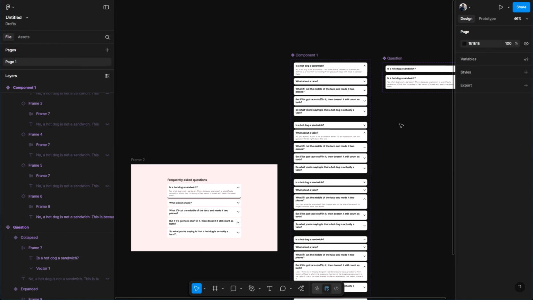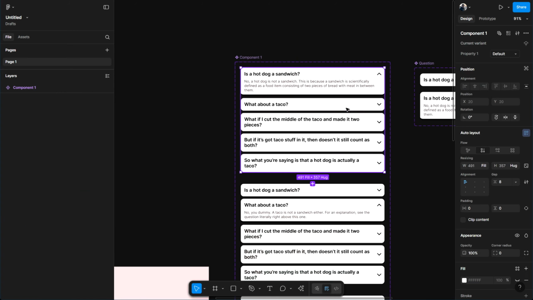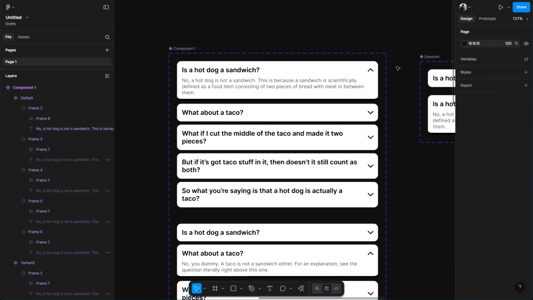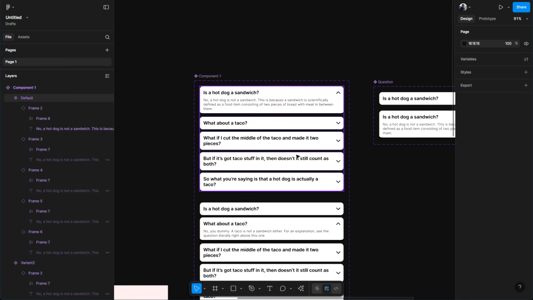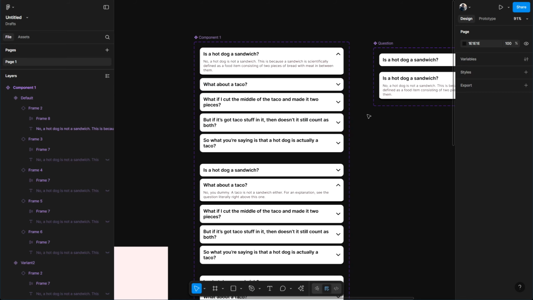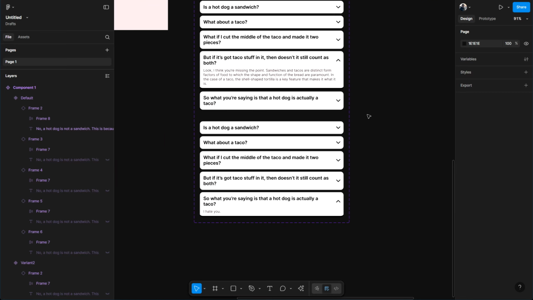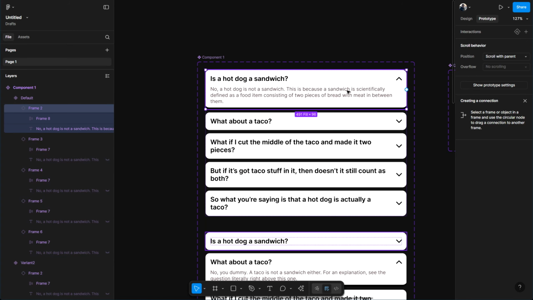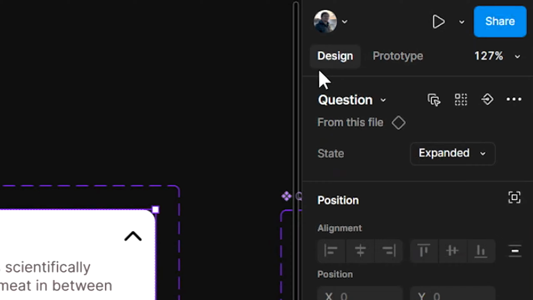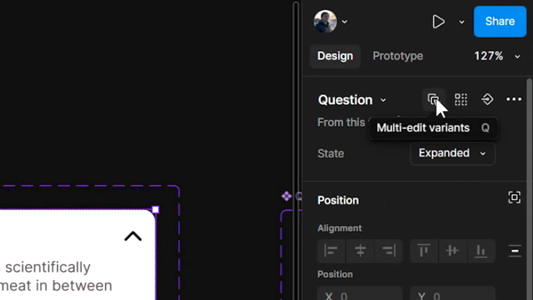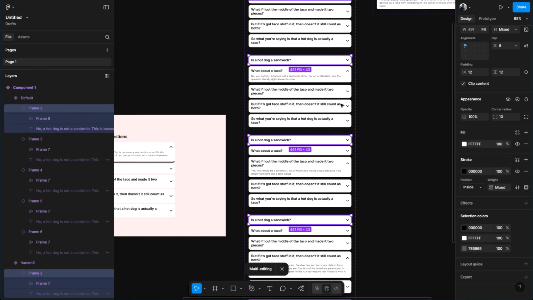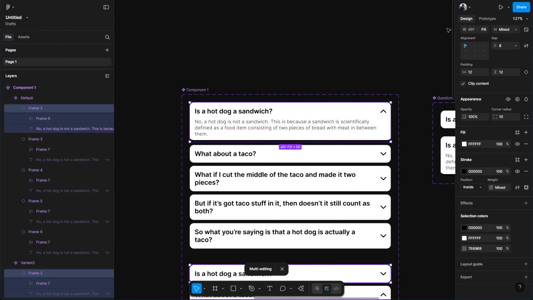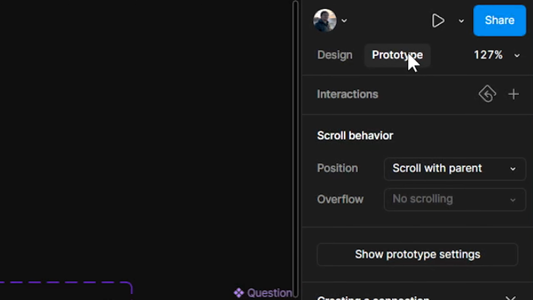Now what we're going to do next is a little advanced. We're going to need to add interactions to each one of these drop downs. But we're going to need each of the interactions to be identical across all of these variants. I'm going to select this top question in the first variant. I'm going to go to design. I'm going to go to multi-edit variants, which is going to select each of the questions in each variant that have the same title. Then I'm going to go to prototype with all of those selected.